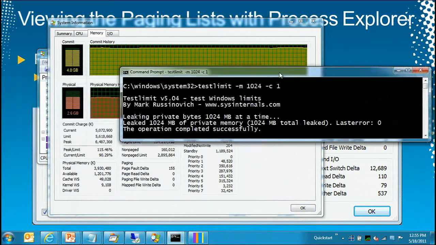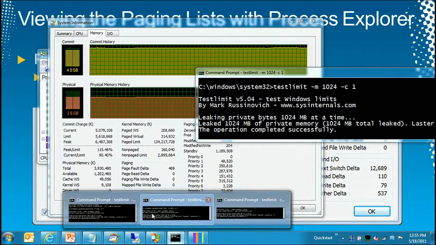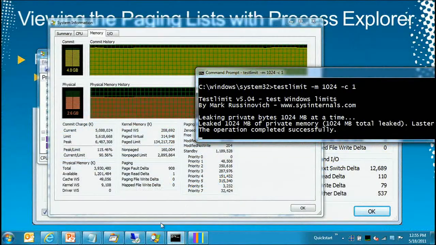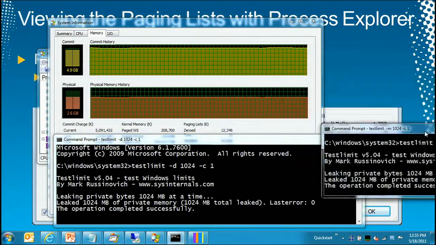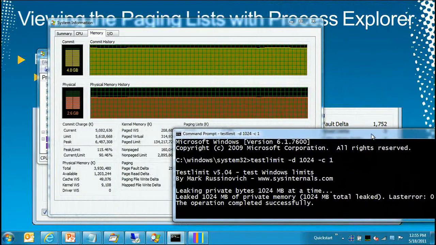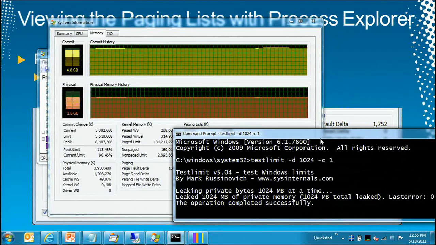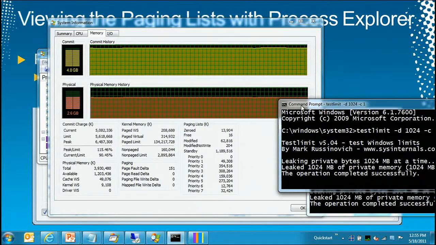And the way that I'll do that is by... where's that? Mouse is acting funny. Where's that one, that dash D one? Here's this one. So when I terminate this, those pages are private pages. They're modified because Test Limit modifies them. So these are going to go instantly to the free list.